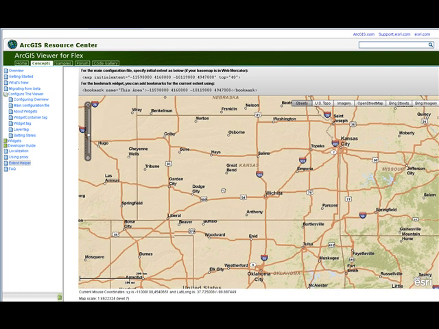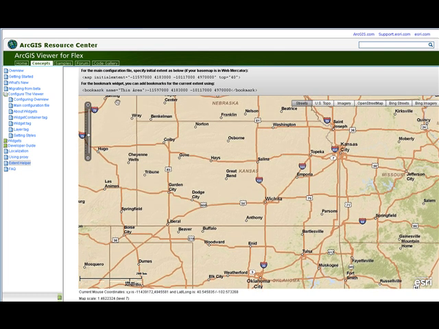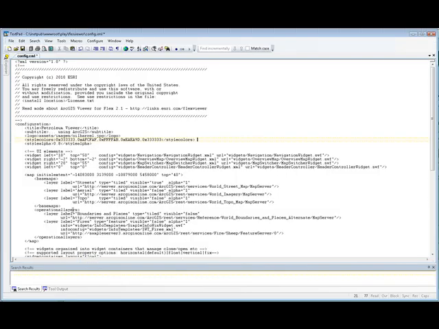In this case, I want to get the spatial extent for the state of Kansas, so I will highlight this map tag with its minimum and maximum X and Y coordinate values. I will copy it, and inside my config.xml file, I will paste this information into the file. Now I will save my changes.